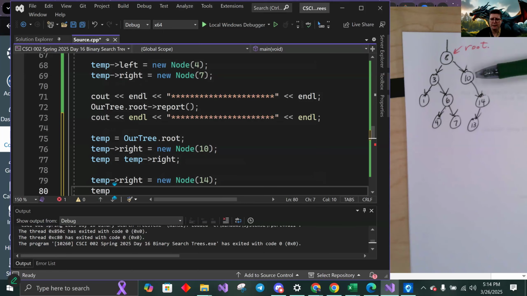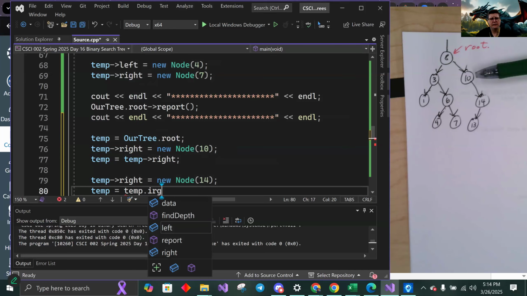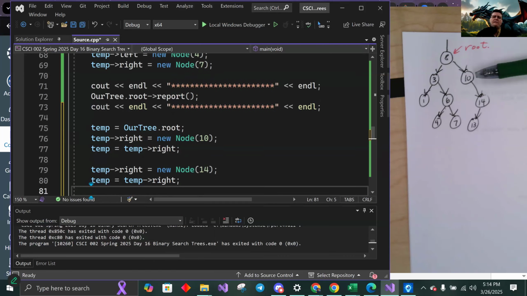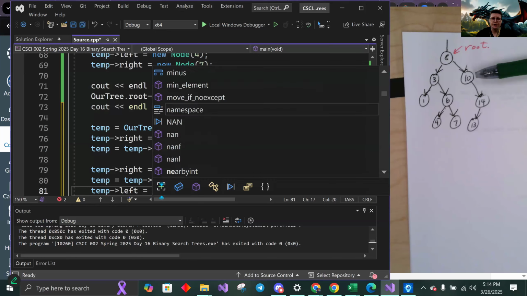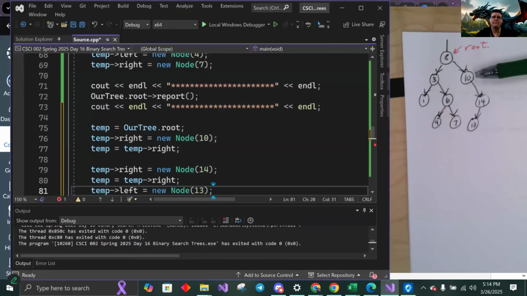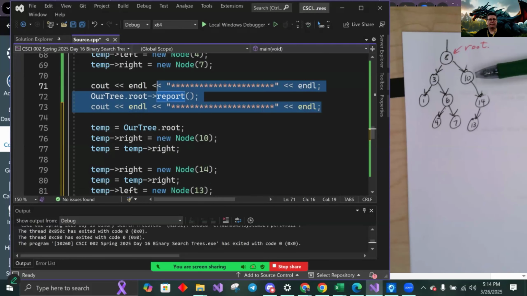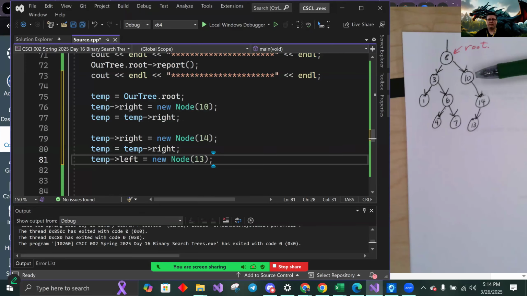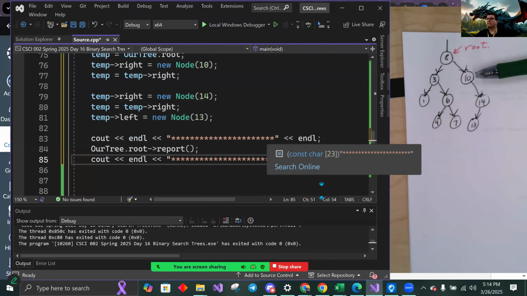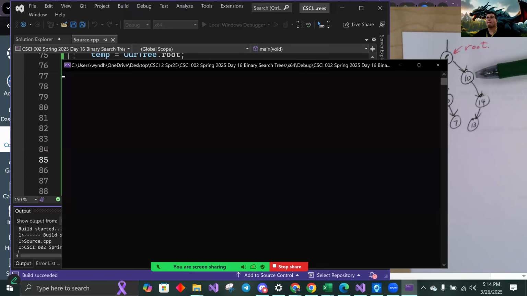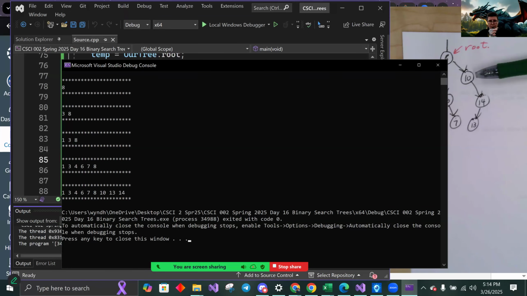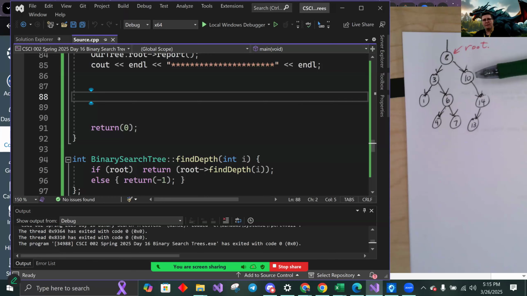And to put in the 13, we're going to jump over to it. And finally, 13 is less than 14, so we're going to say temp left equals new node 13. And we'll print out our root again. Now, this report function, if you look at it, it's really short. Let's go down and look at the report function.